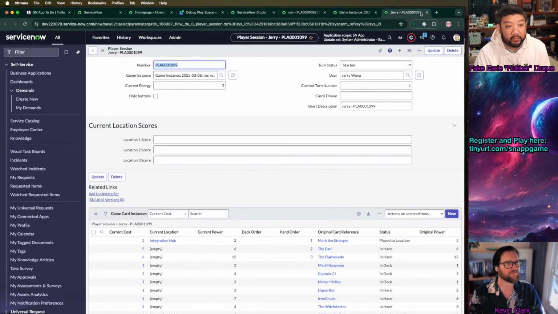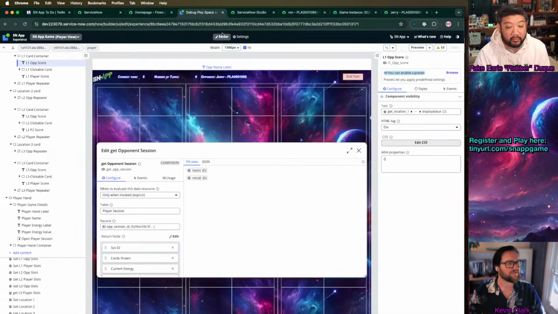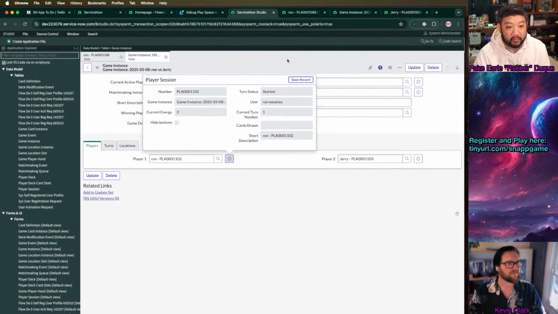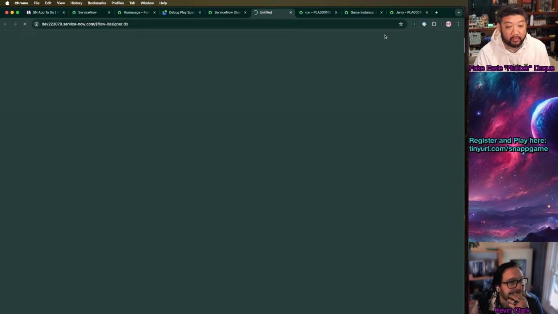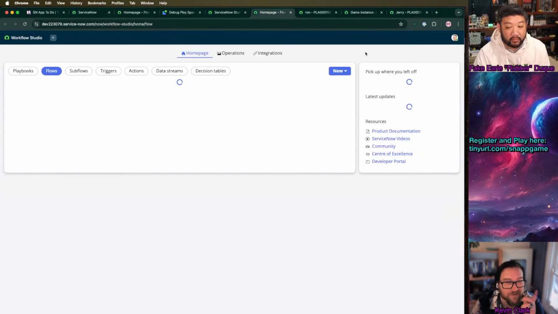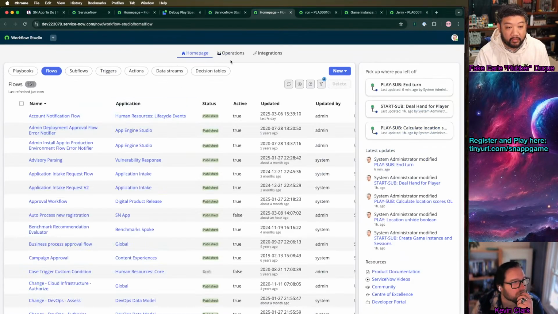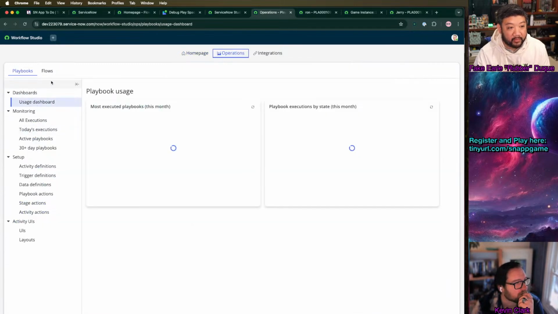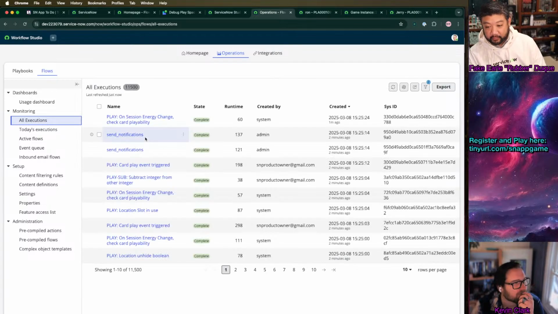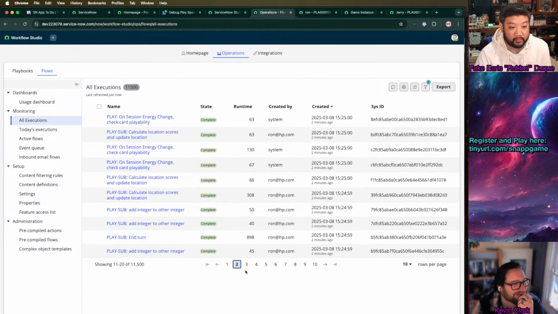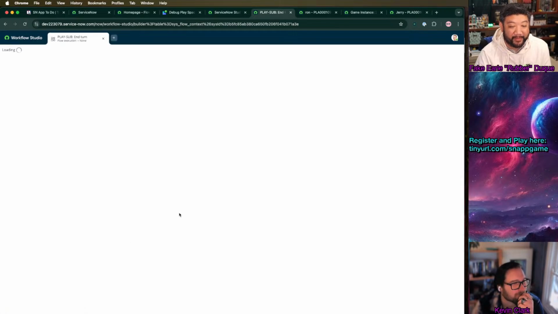Whatever the flow designer was doing. Where's flow designer gone? Let's go to flow designer. So we're close. We got one of the scores. We just didn't get both. So I want operations. I want flow operations. All executions, and I'm interested in the end. So we've got location, so there's a lot of flows that run. We want end turn, that's what we want.